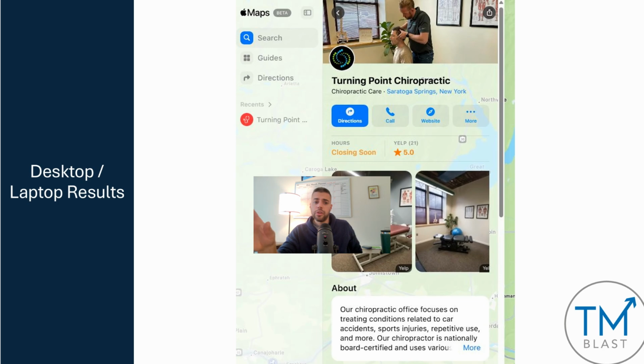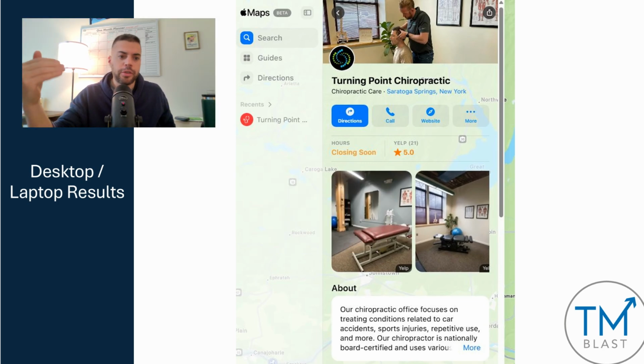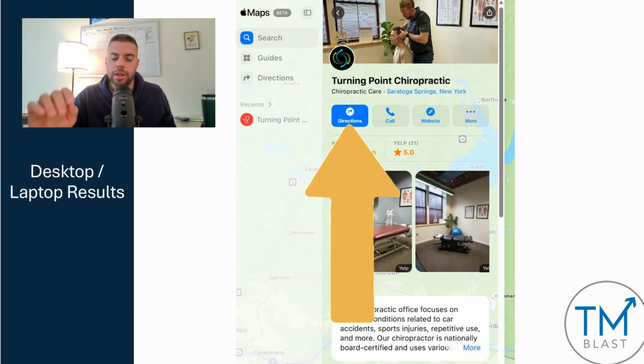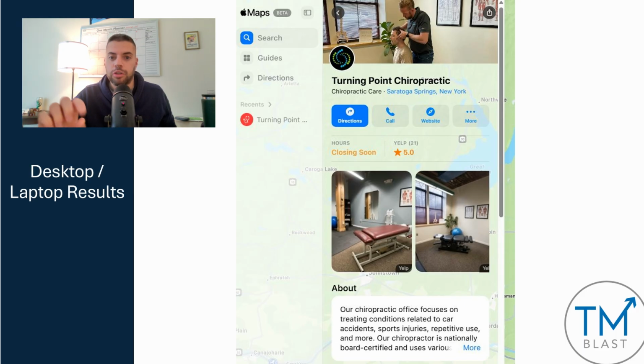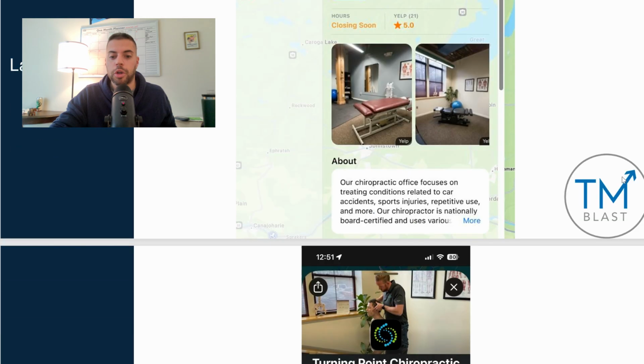So to start, where does this appear? If you're on your desktop or your laptop, you go to Apple Maps, you search for anything like chiropractor near me. You click on anyone's listing, you're actually going to get the directions tab that shows up. It's going to be next to call and also website. So directions, if they click on that, that's the trackable directions metric that Apple Business Connect is reporting on.